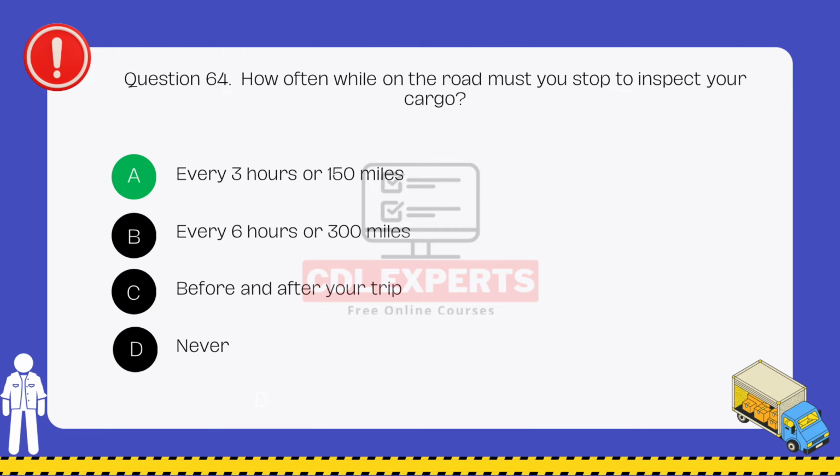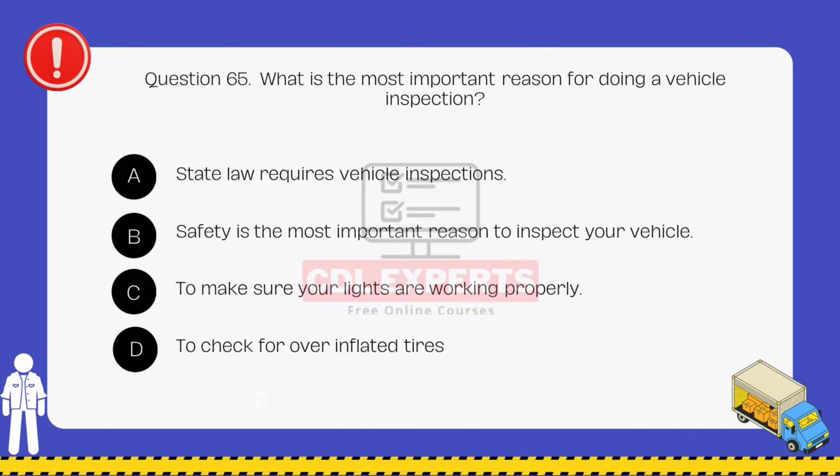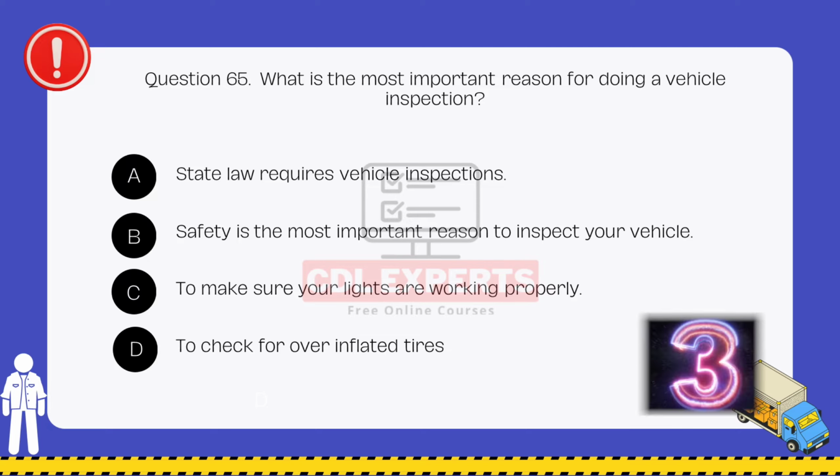The correct option is A. What is the most important reason for doing a vehicle inspection? State law requires vehicle inspections. Safety is the most important reason to inspect your vehicle. To make sure your lights are working properly. To check for overinflated tires.